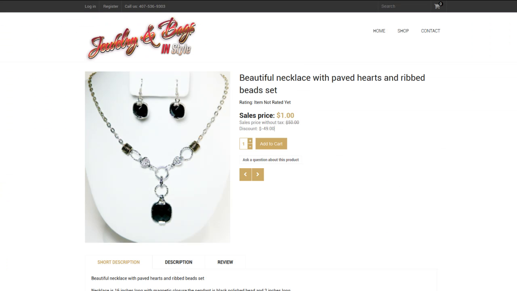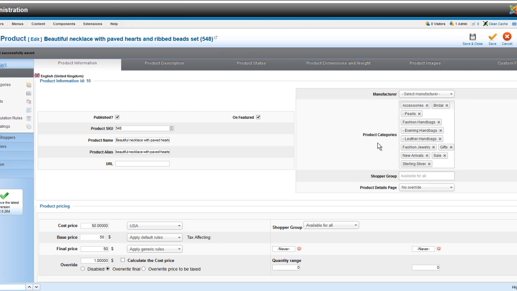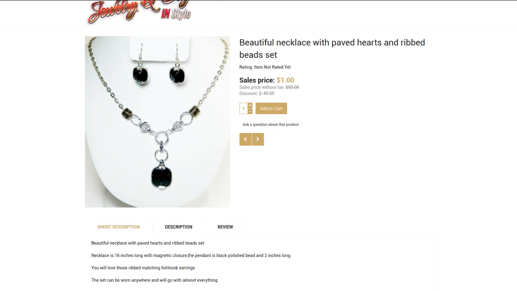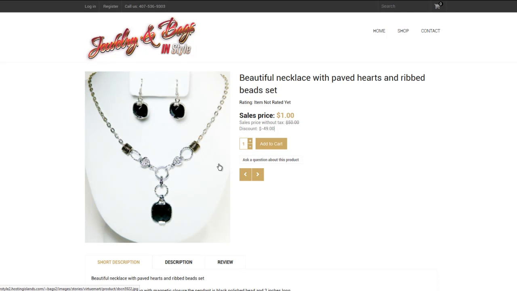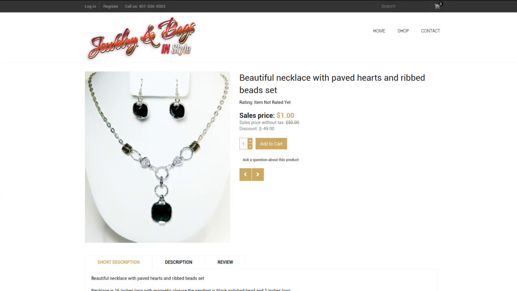The other thing that you can do is, obviously, assign it to the sales category, and then it'll show up in the sales category if somebody wanted to see everything that's on sale. Let's see what else.